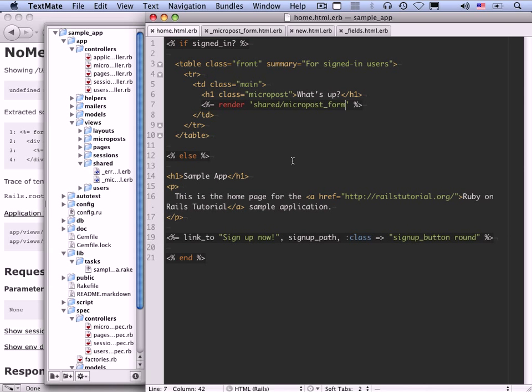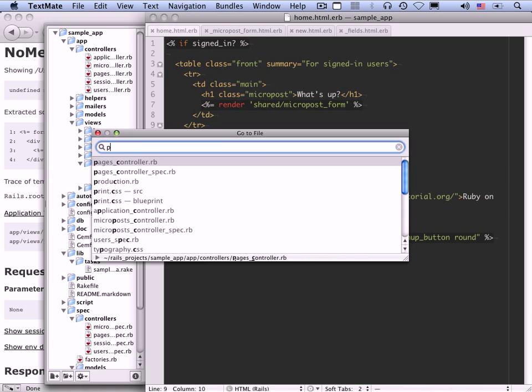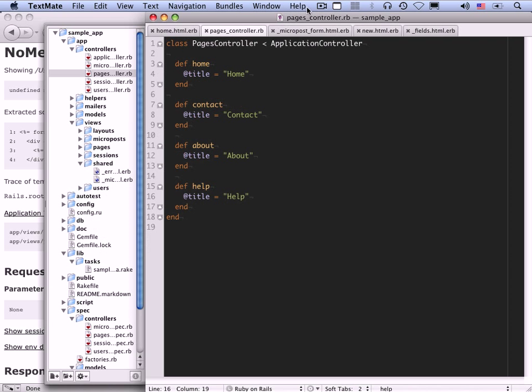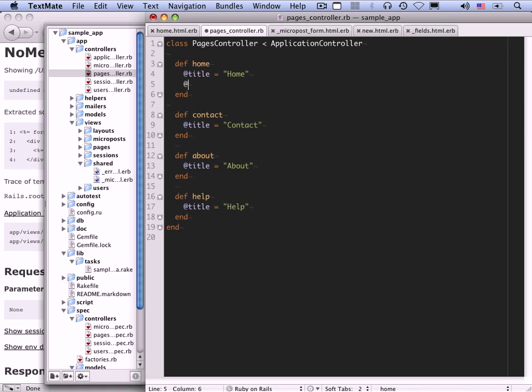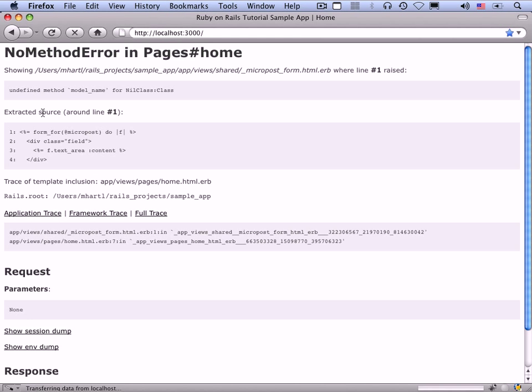So let's do that, @micropost, singular. This is in the pages controller. That's where our home action is. So we've got an @title here. Let's do @micropost is Micropost.new. Now remember, we actually don't want this unless someone is signed in. So let's say if signed_in. Otherwise, we're just rendering that other page.